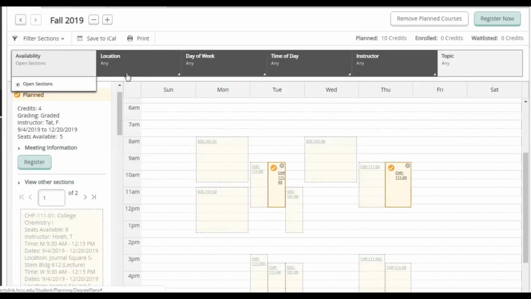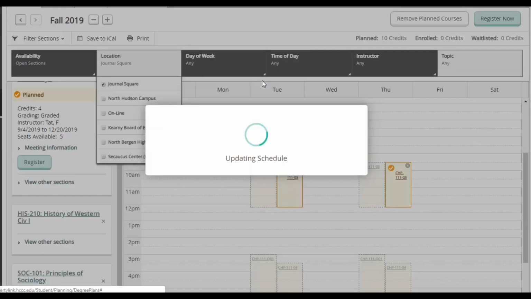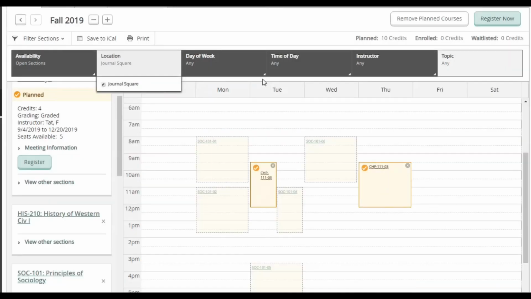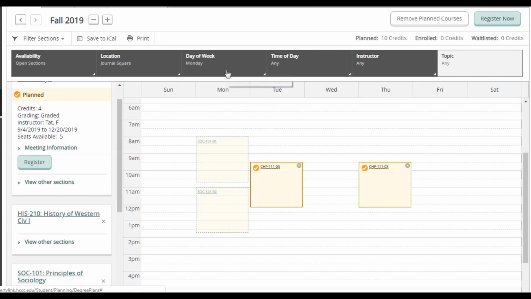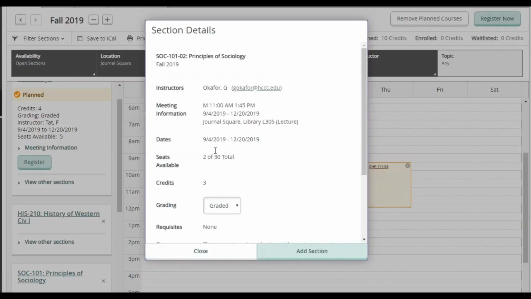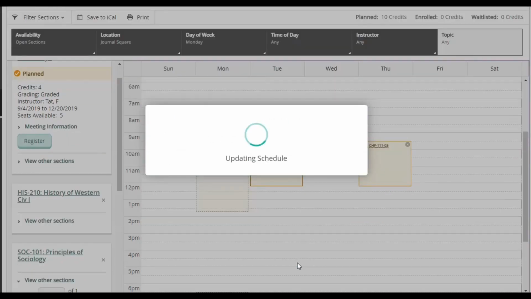Under Availability, click Open. Location, click Journal Square. And I can see that there's some choices, but I want to narrow it down by day of the week. So under Day of the Week, I'll click Monday. So this narrowed down my choices to classes that fit my personal schedule. So I'm just going to go ahead and click on the class that works for me. Doing this will open up a new window, in which I'll have more class information. Then I click Add Section.